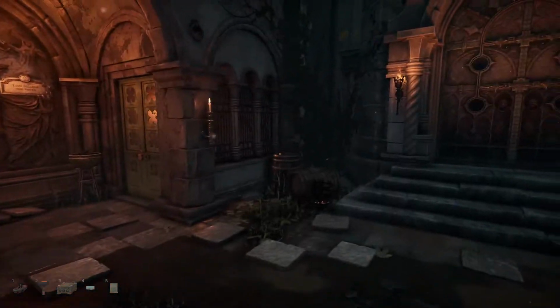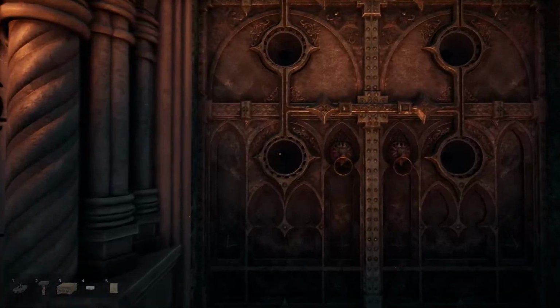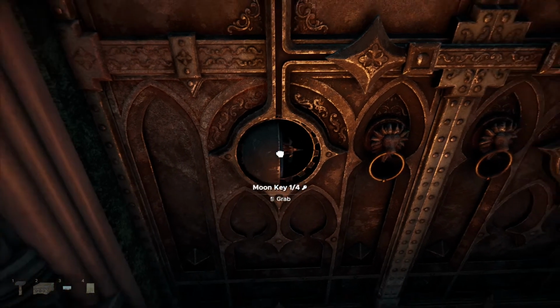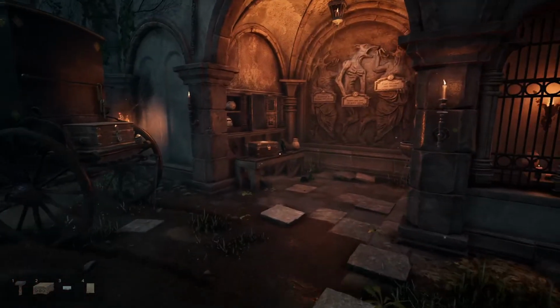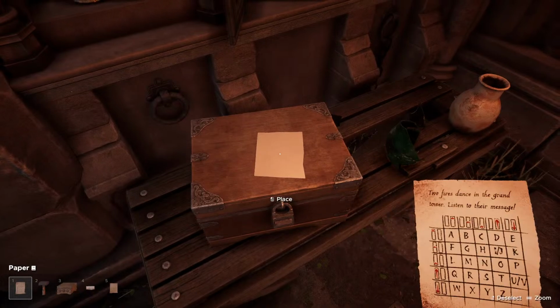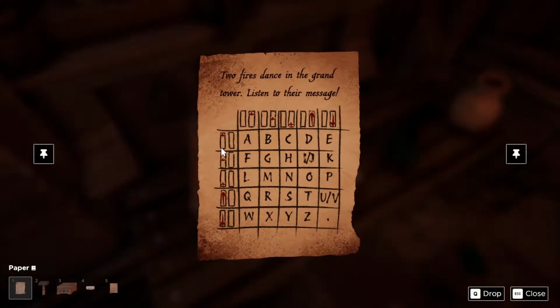That goes on the door, right? One of the 4 moon keys. Place? Yeah, moon key number 1. Okay. Over here, we have another paper. Let's zoom in and maybe pin this.